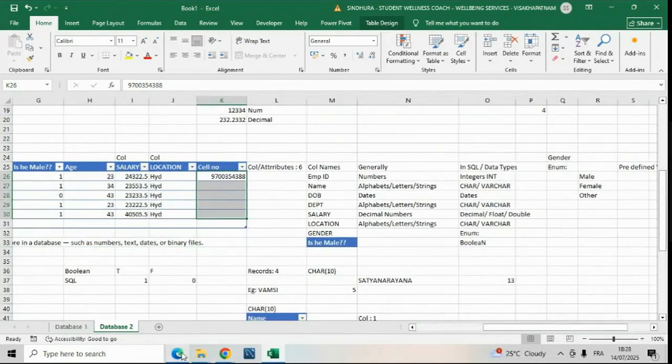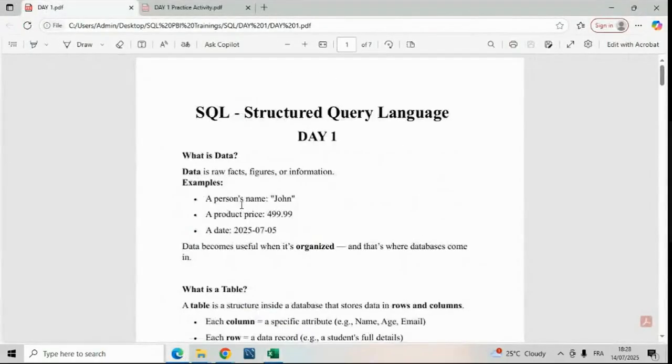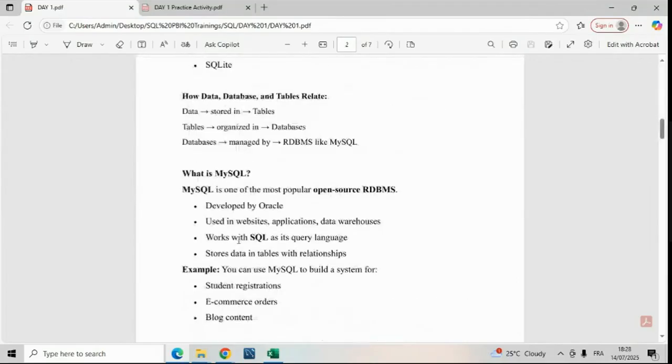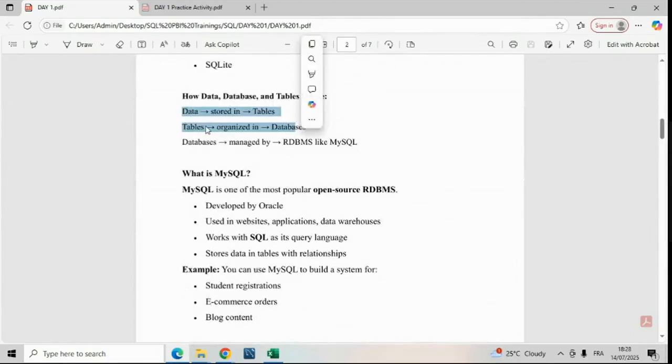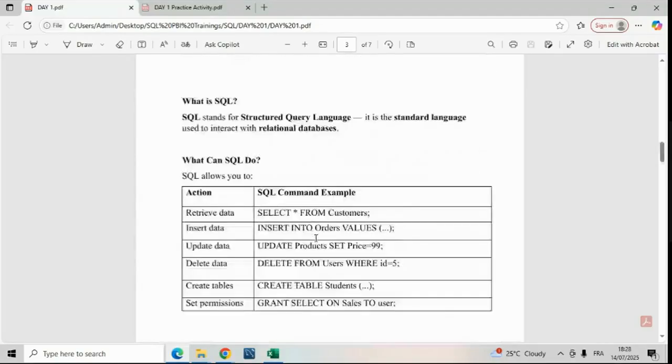For you guys, I'll send you this PDF right away. This is what we discussed on day one. You can just read it. Everything I mentioned very clearly. Data is in tables. Tables are in a database. The database is managed by MySQL. Then you can ignore this.